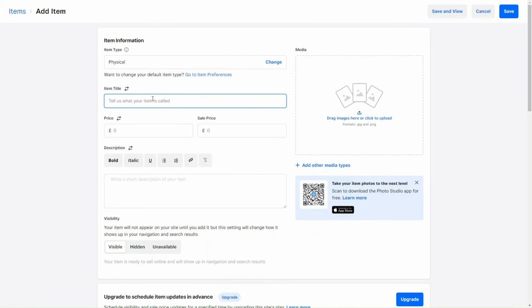And then you want to type the item name. This is just the name of the item as well. This is what the users will see whenever they're on your site, and this is the title that they'll see, so you want to make sure that it's descriptive. Then you want to give it a price, and if it's on sale, or if it ever goes on sale, you can give it a sale price.